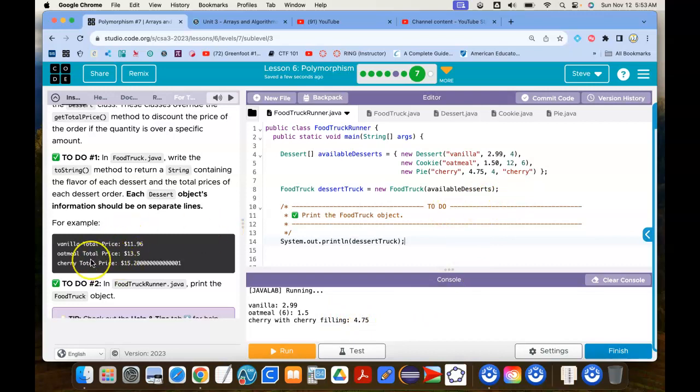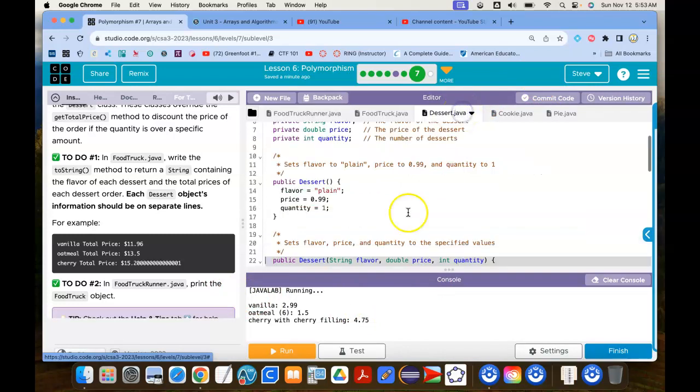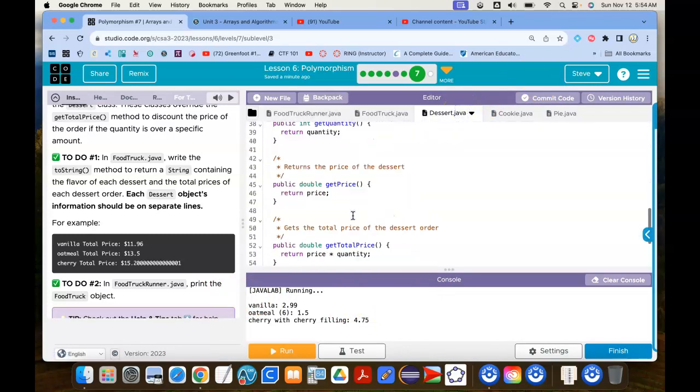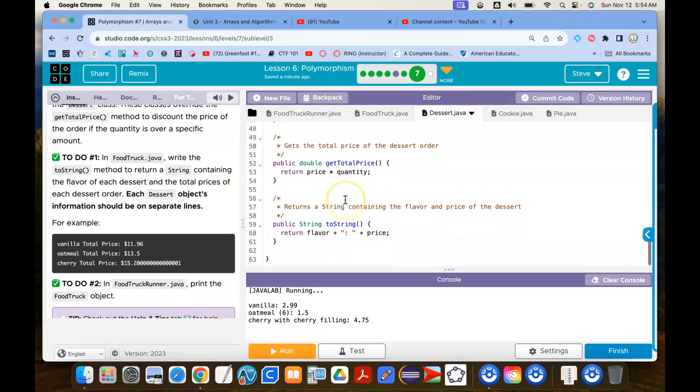So the only thing that I'm missing from this is like total price in between there. So I think to make this work, I'm probably going to need to kind of fill out that entire toString method, because these individual toString methods are returning more than I wanted. So here's my dessert class. The dessert class toString method just returns a flavor, colon, and the price.